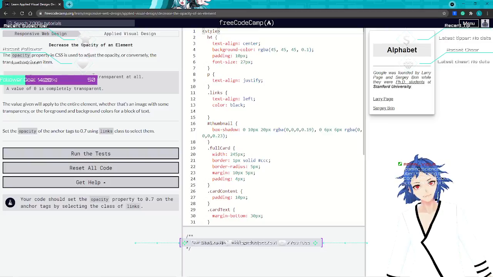A value of 1 is opaque, which isn't transparent at all. A value of 0.5 is half see-through. A value of 0 is completely transparent. The value given will apply to the entire element, whether that's an image with some transparency, or the foreground and background colors for a block of text. Set the opacity of the anchor tags to 0.7 using the links class to select them.